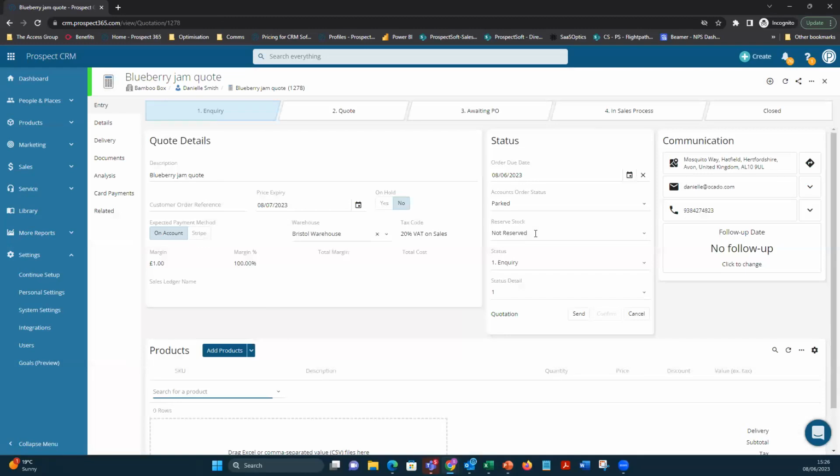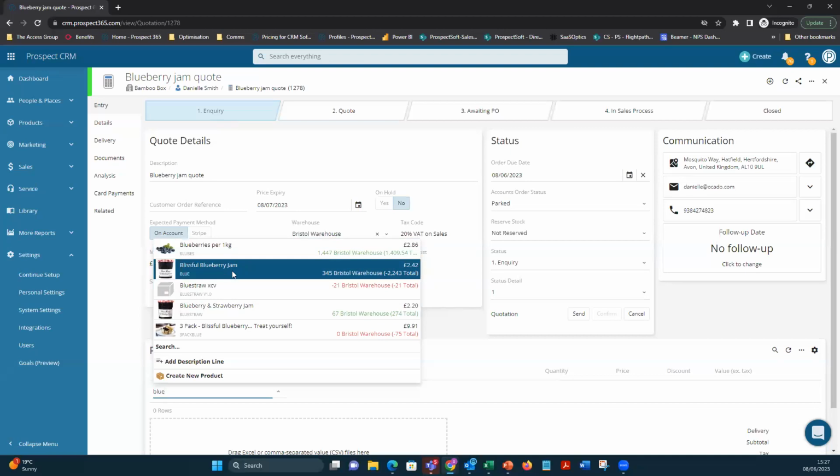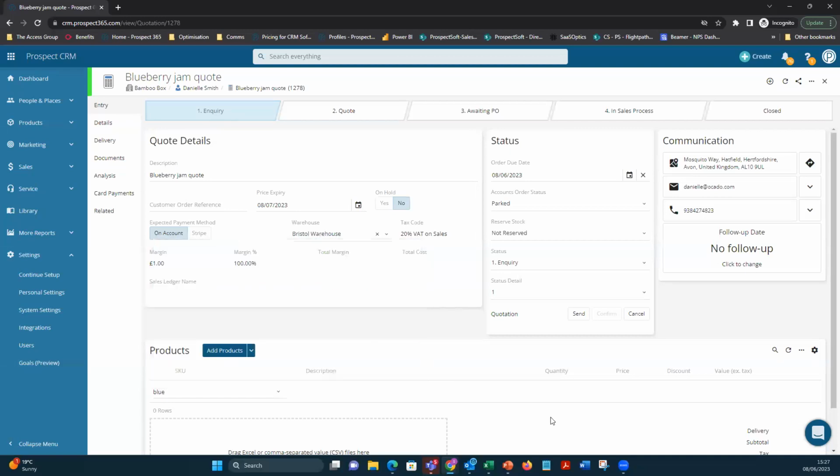Okay, so we've got a quote, and now what I need to do is put some lines on this quote. This incidentally could have been an order. I didn't need to do a quote. If she just wanted to order something, I can just put an order straight through as well. And there's a few ways you can get products on this quote. I can either just start searching by typing, blue, and then pick the blissful blueberry jam. You can see, we're bringing across everything from Unleashed on that. And so let's put, I don't know, let's put 20 of those on.